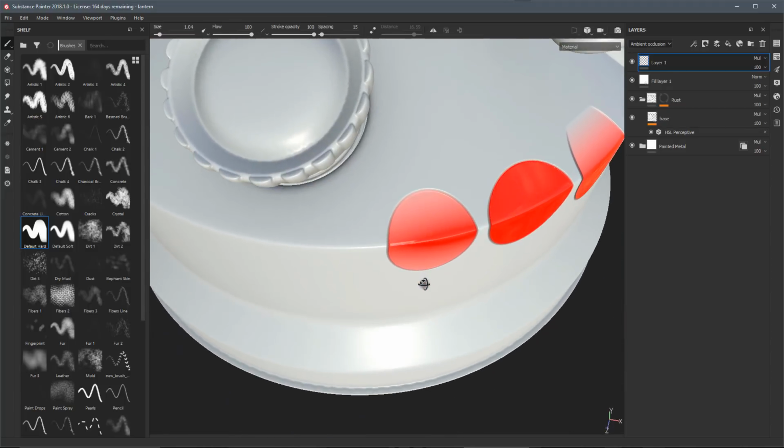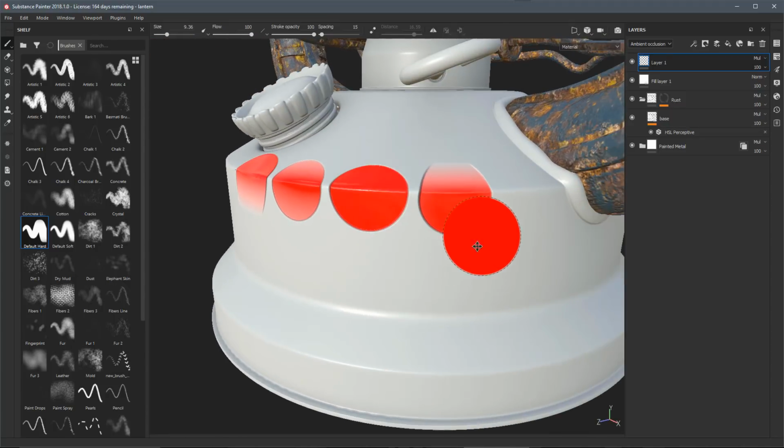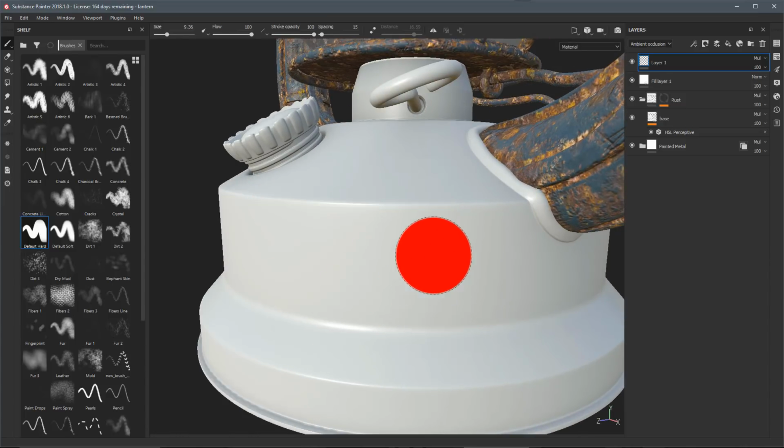Now if I set my angle, maybe something more like this, and we do a stroke, now we're getting something like this here, and so on. So camera is going to take the actual viewport angle for the projection. All right, so we'll undo these strokes here.